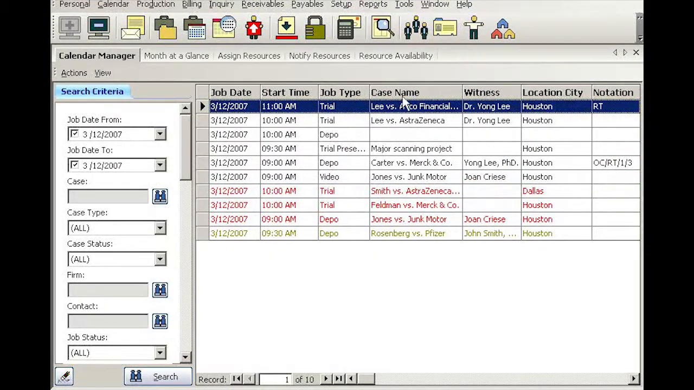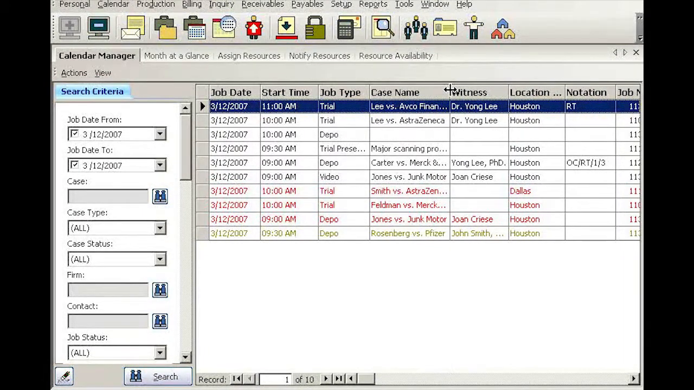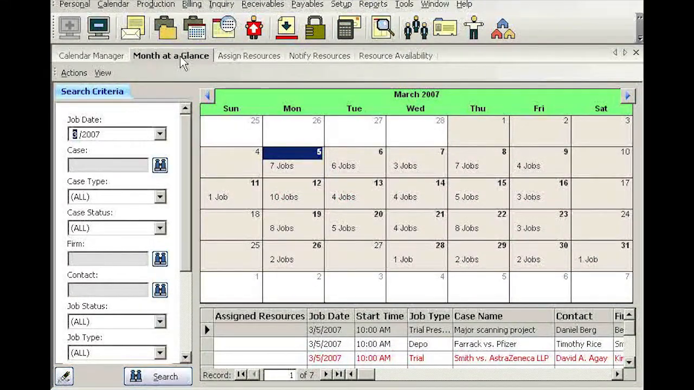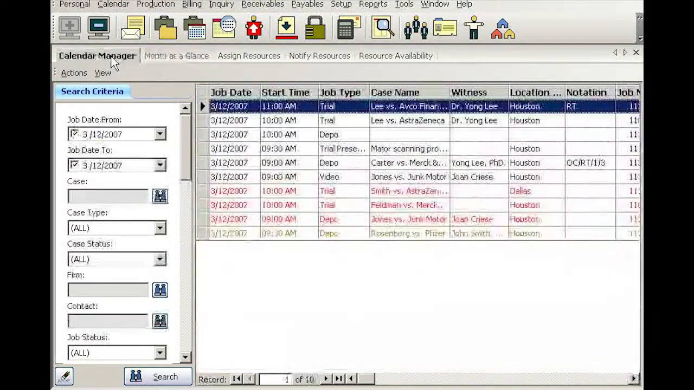So you can go ahead and rearrange the columns, and you can also adjust the column width so that you can see more columns at the front without scrolling. And do the same for the month at a glance window, and so on and so forth. Now once you make these changes, this rearrangement of the columns and so on, these settings will stay permanent just for your computer until you change it again, without affecting other users.